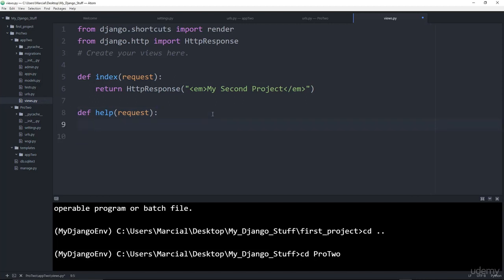So I'm going to make a dictionary. We'll call this help dictionary, or really whatever you want to call it. And then I create a dictionary, and we'll call this help_insert. And as the value for that key, we'll just say help page, just to make it really clear.